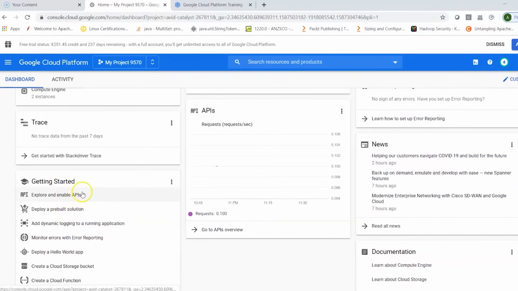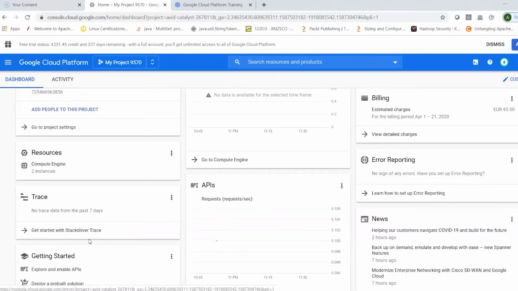So you have a news section, you have documentation, and you have getting started guides, which tell you how to work or enable different APIs. If you would want to deploy a pre-built solution, add dynamic logging, monitoring errors, deploying a Hello World app, and so on. Now this is your dashboard.